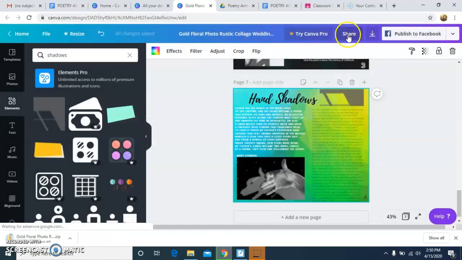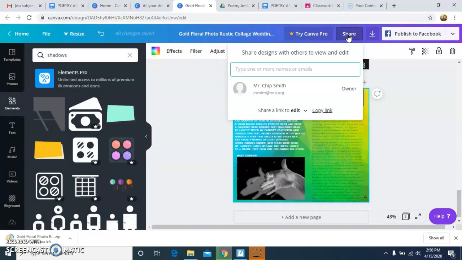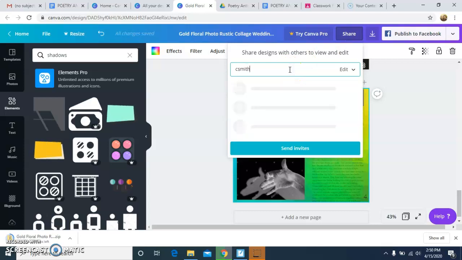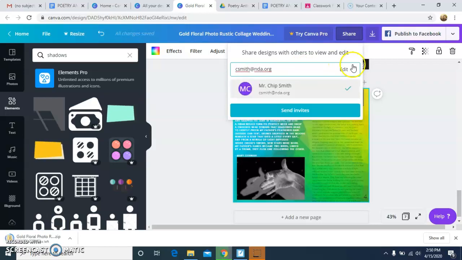So you click share, and then the cool part here is you can share a link to edit, or you can type in an email. So you could type in my email, which is obviously really important. You can give me the ability to edit or view it, and then you can send me the invite.